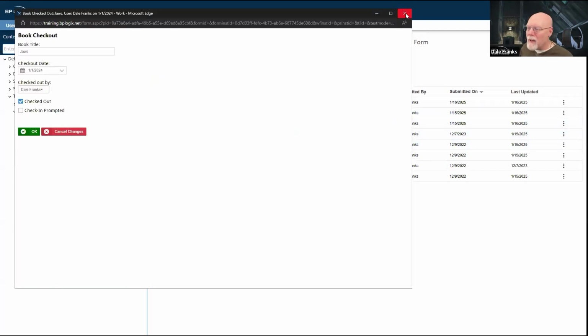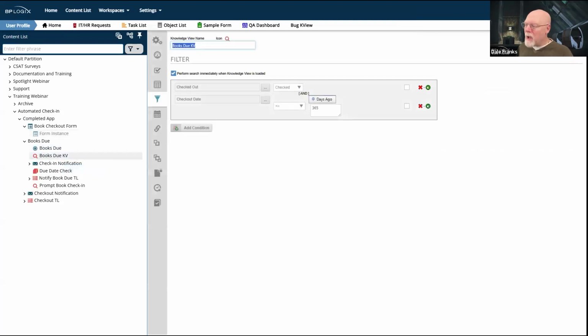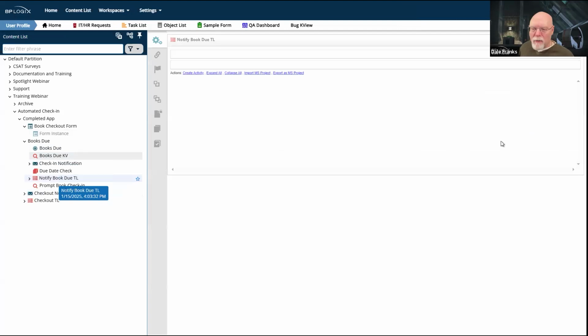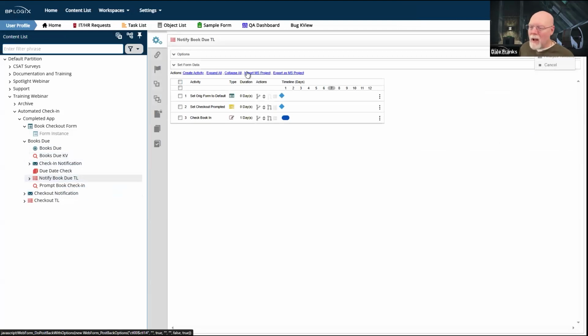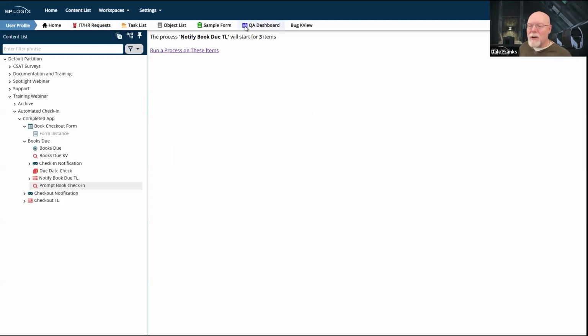Let me just be sure again that I've got that reconfigured right. All right, let's run my books due KV and see what it returns. Oh, it returns 3 books. That's good. And if we run the notify book due TL and, oh, I'm sorry, prompt book check-in knowledge view, update and run, it should start the timeline for 3 items.